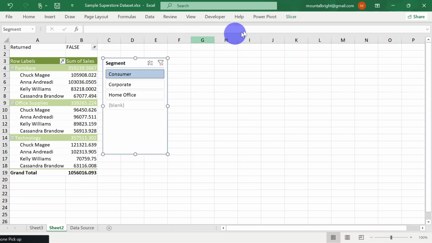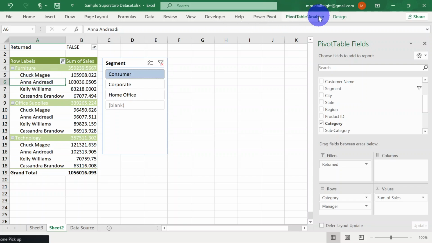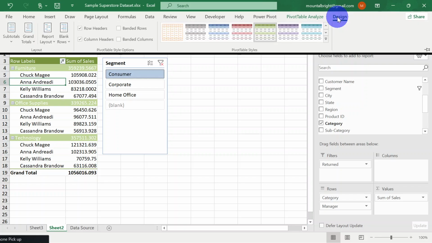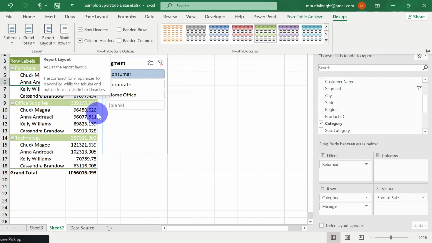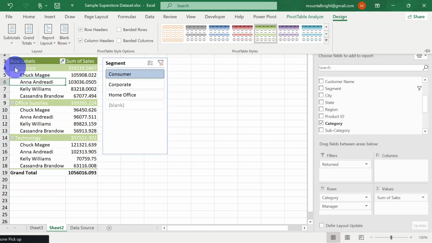Then if I click on pivot table instead of slicer, I have two new options here. We have the pivot table analyze and then the design, right? I can choose to design my pivot table in the way I want it to look. So let me click on design first. Then I can see here that that's the report layout. For instance, at the moment you will see that we have furniture, then we have the names of the managers under it. But what if I want to have each of the categories in its own column?